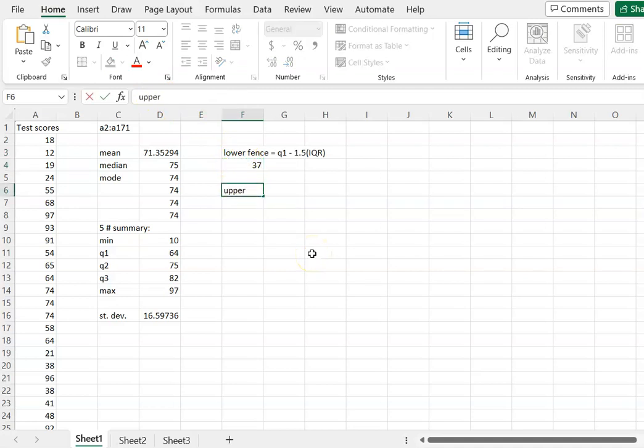Our upper fence, let's do this right this time. Our upper fence is equal to Q3 plus 1.5 times the interquartile range. Okay, so to do that, I'm going to say equals. I'm going to click on that Q3 number plus 1.5 times, put a parentheses, and I'm going to say Q3 minus Q1. That's my interquartile range. Press enter. My upper fence is 109.